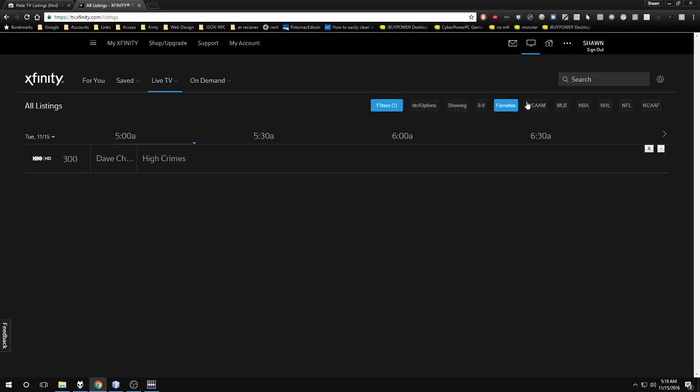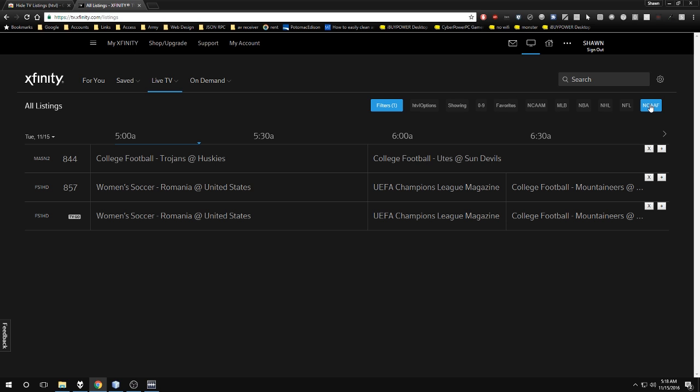Then these other buttons are for sports. Let's say this is men's basketball. I don't think it's in season right now. Baseball just went out of season, so let's say NFL. Boom, NFL channels. NCAA football: there are three channels playing college football stuff right now.